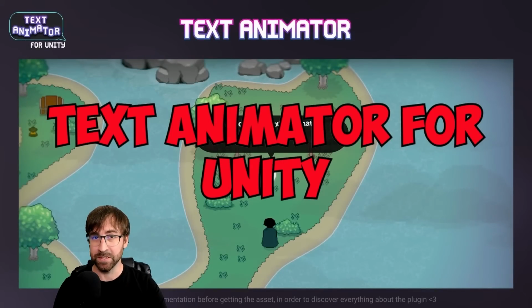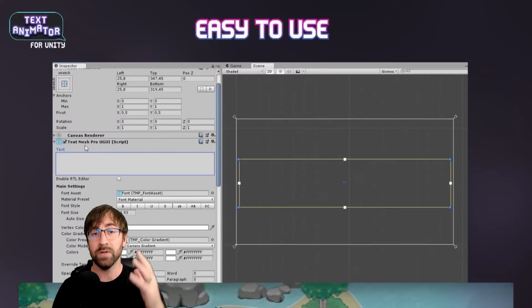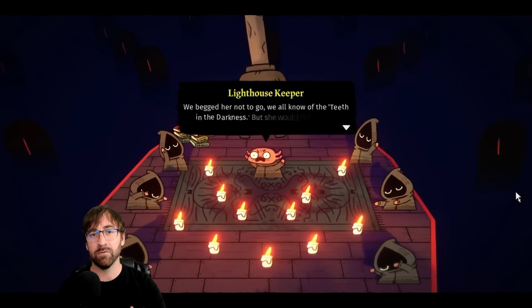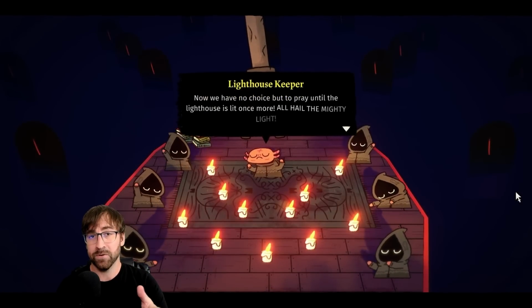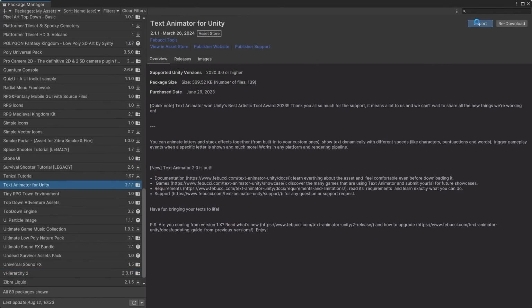This is, in my opinion, one of the best assets available for dialogue in Unity. This tool will animate your text and it will handle all of the complex typewriter stuff. I specifically remember playing Cult of the Lamb and wondering how they got their dialogue looking so nice, and I discovered it was actually using this asset. So again, we'll install it from the package manager.